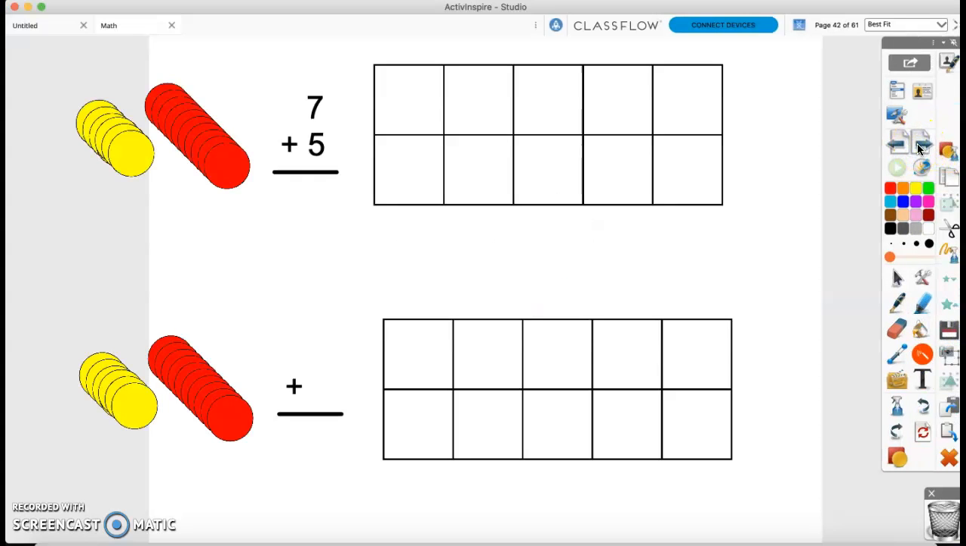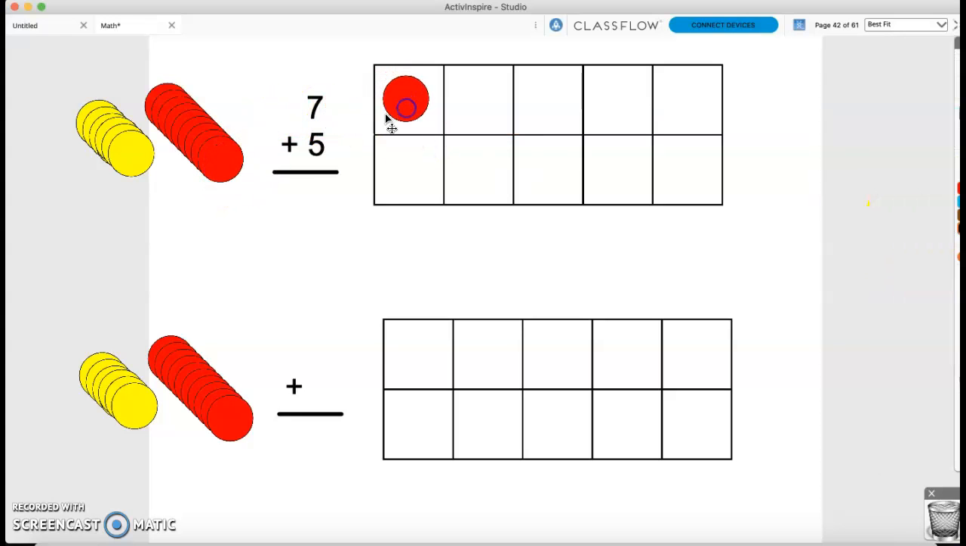So here we have a problem. We have 7 plus 5. So we're going to use the Make 10 strategy to add. So we're first going to put our counters down. So I have 7 counters. So I'm going to use 7 red counters.